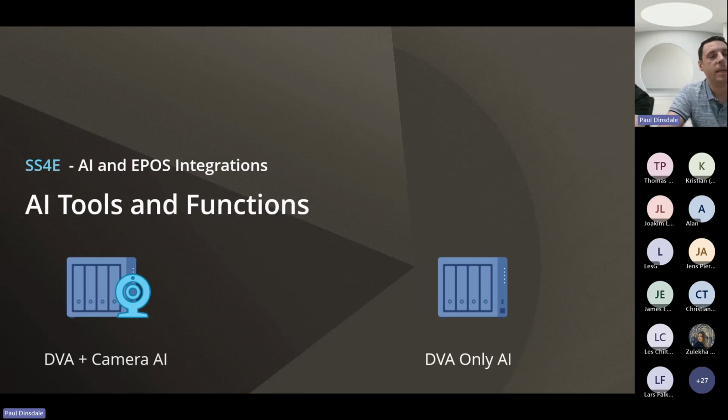And here's just a look at the tools. Some of these are with the DVA in the cameras, and some are for the DVA systems only. So there's a little marker just at the bottom of the different ones in the slides coming up.